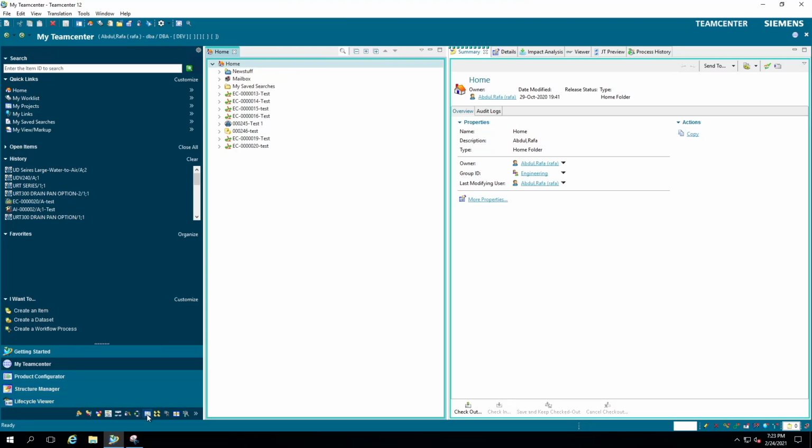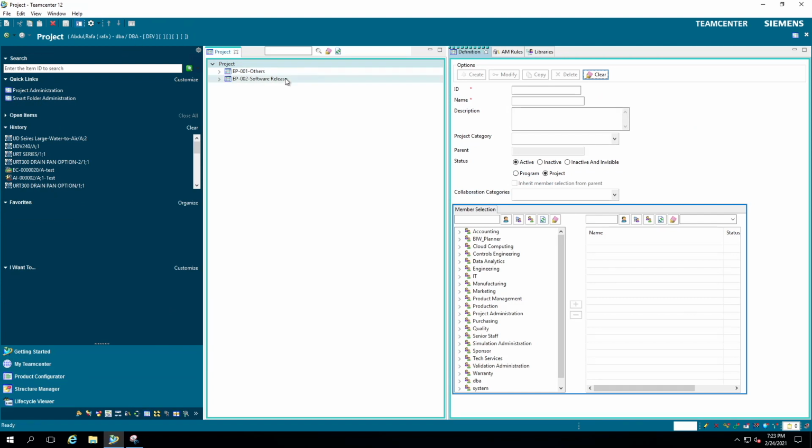In order to create a project, you have to be in project perspective. Just click on the project and make sure you give a unique ID here. So I'm giving EP-0010, and for the name I'm just giving software project 1. You can give any description here. I'm just giving test.